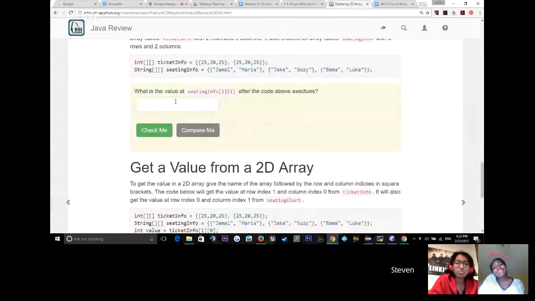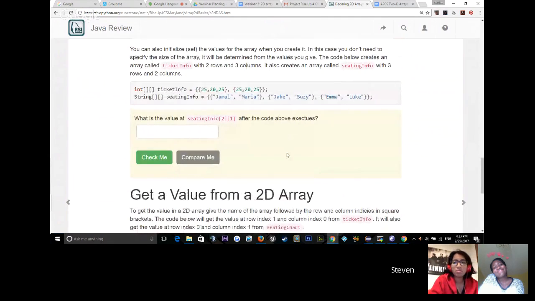So for this question, what is the value at seatingInfo[2][1] after the code above executes? Is it Emma Luke? I think. Wait, and explain your reasoning on that. I think it's Emma Luke because I don't know.